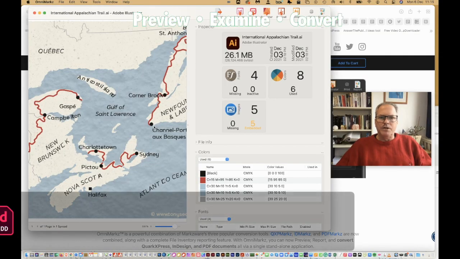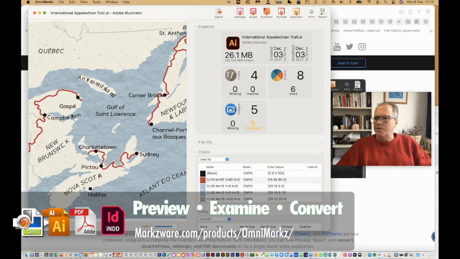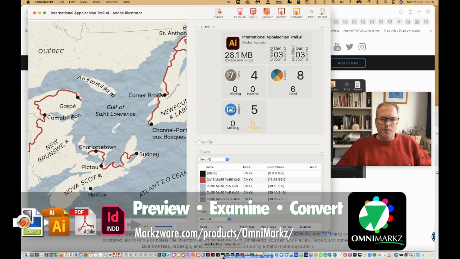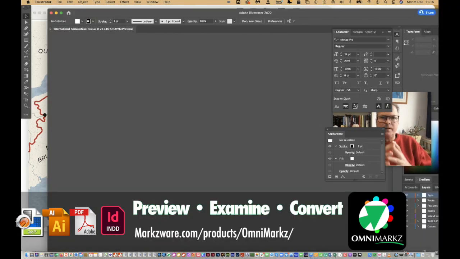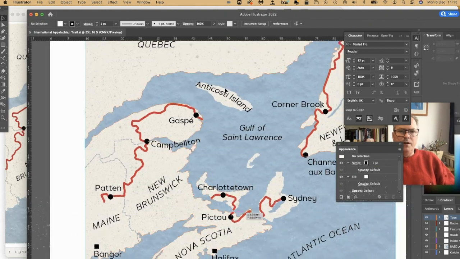Now that we see how it looks in OmniMarkz, before I actually do the conversion, I want to show you what happens if I take this same Illustrator file and open it in Adobe Illustrator to start off with, see where it originally came from. So here you see how text on a path is right here.